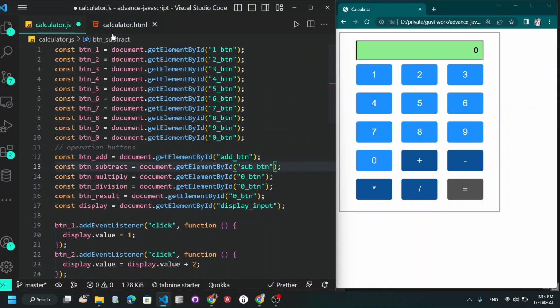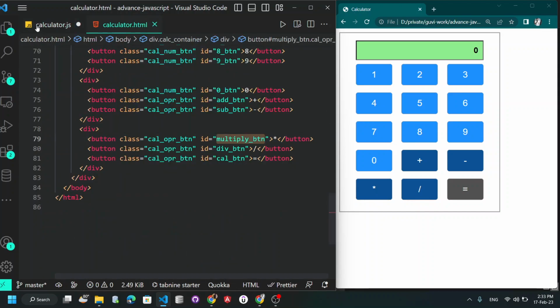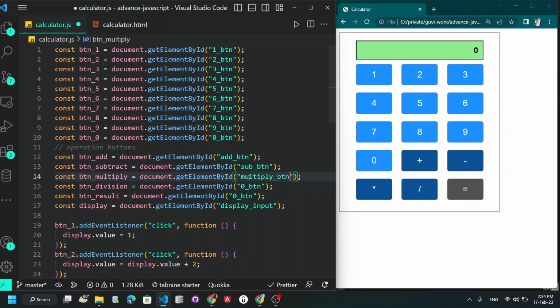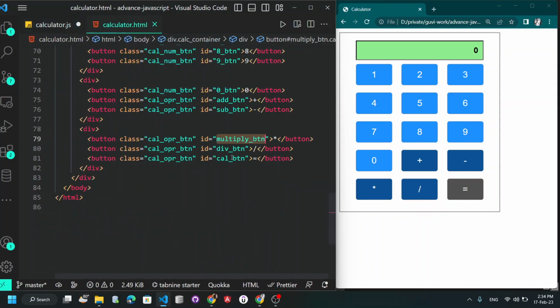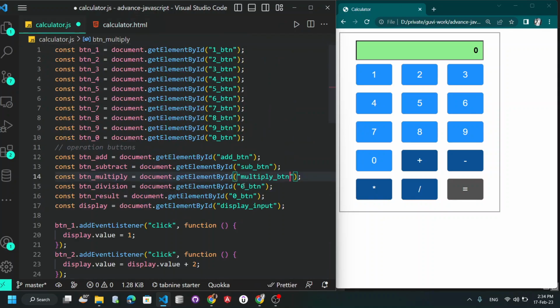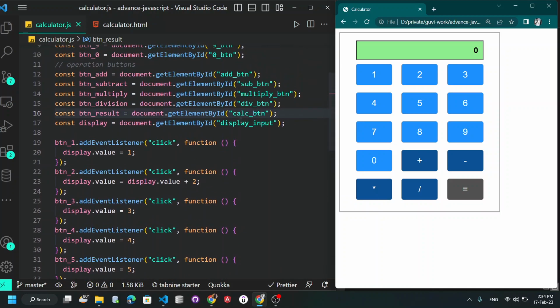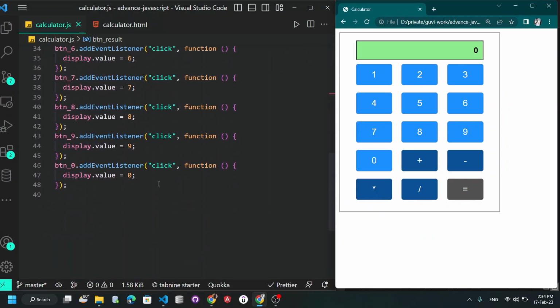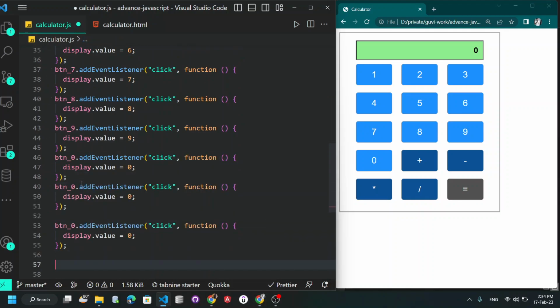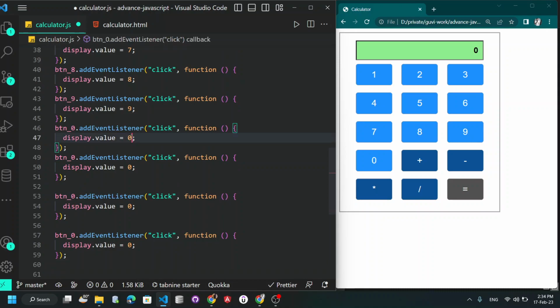And if we go and check for all of the available options, we can just do this as a button add. Then if we come to the HTML, we have the subtract button that will also be available over here just like this. Then we have the multiply button, then a div button, and then the calc button. Let me just copy this. We have this div button and then a calc button. So if we do a reload, okay, everything seems absolutely fine.